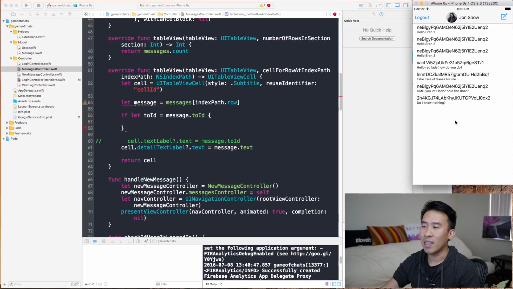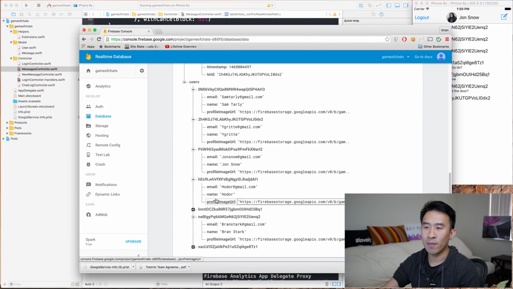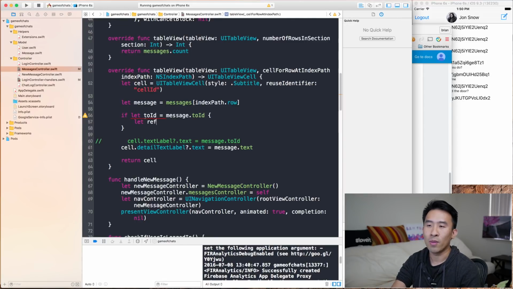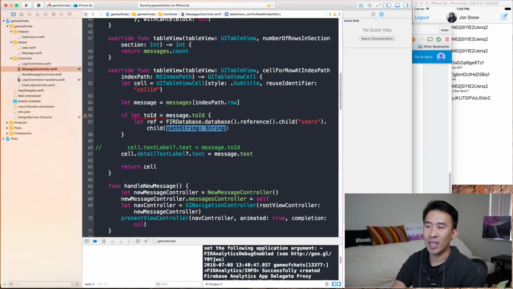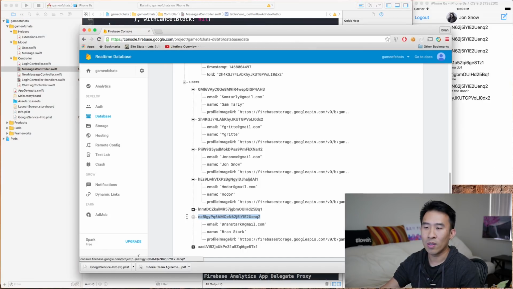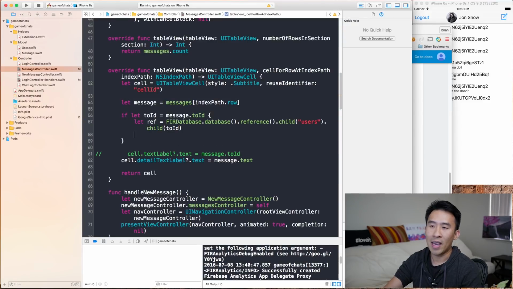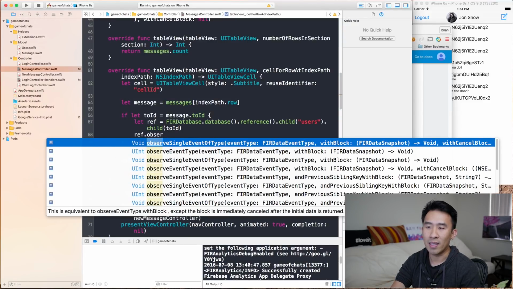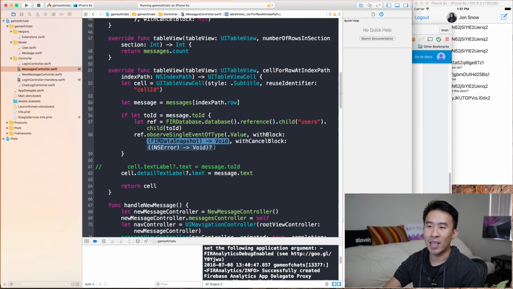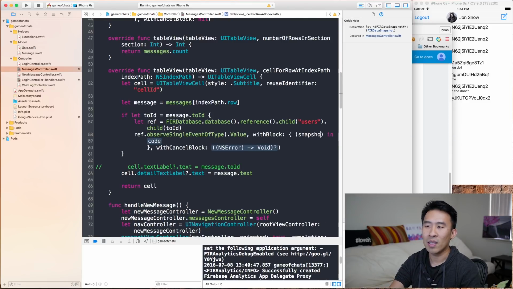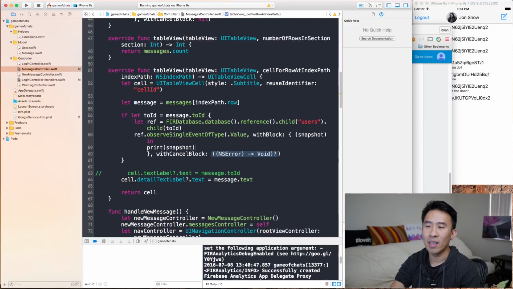I'm going to get the user right here, and get this user via this reference right here. So let reference equals FIRDatabase database reference, and child will be the users node. And then we'll specify a second child, which gets us to the toID, getting us to this node right here. So having that reference set, I can observe a single event of type value, and I'll enter right there with a snapshot, and I'll print out this snapshot value like so.